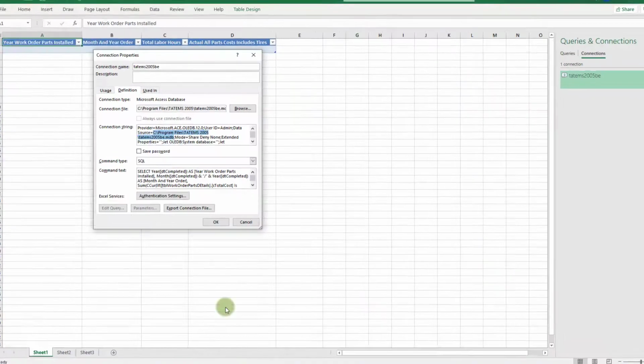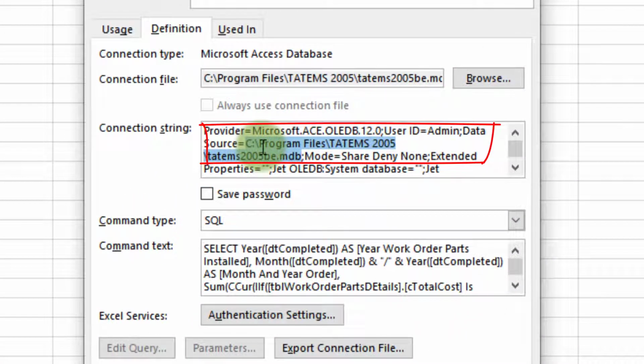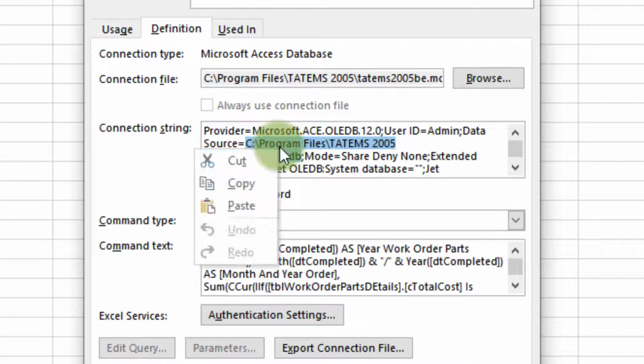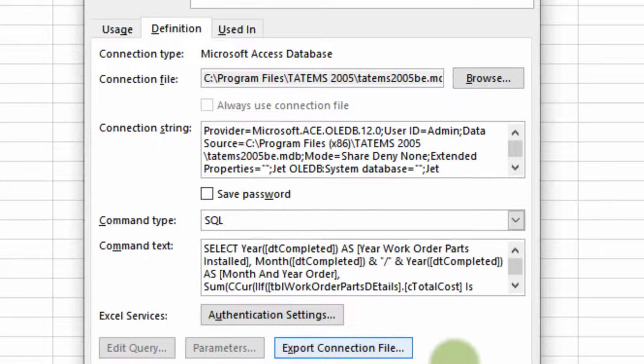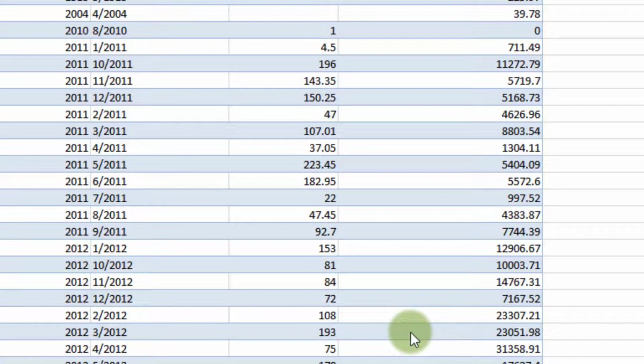We're going to go back over to the spreadsheet and paste this in. After the equal sign and before the semicolon here, I'm going to right click and choose paste, and then click OK.